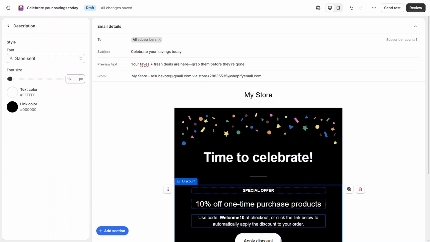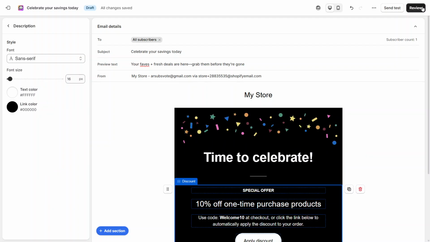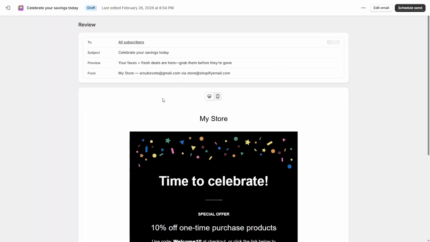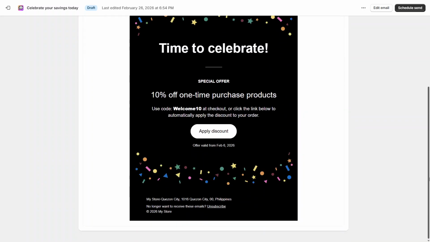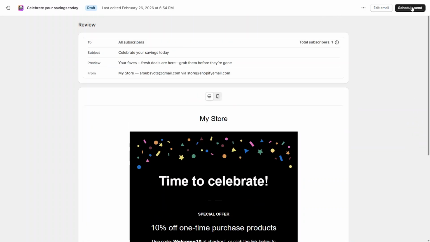Once you're happy with the design and the content, look to the top right and click Review. This step lets you double-check everything before it goes out. Carefully review the email details, the audience segment, and the content to make sure there are no typos and everything looks correct for your first campaign. When everything looks good, click Schedule Send in the top right.